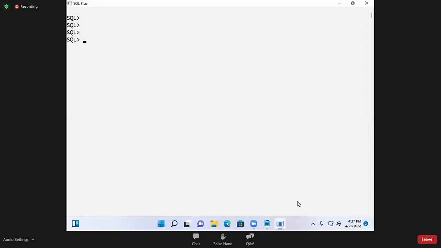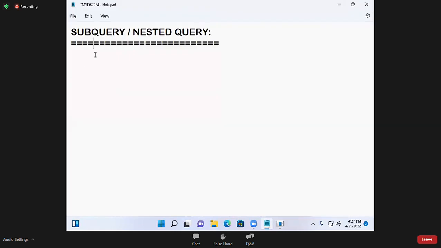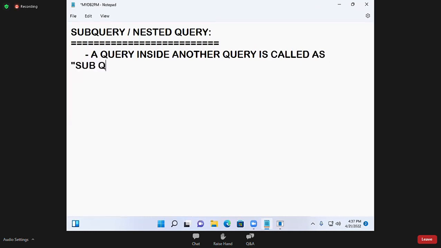Coming to subquery, what we said, guys, observe. How can we define it? A query inside another query is called a subquery, or else a nested query.